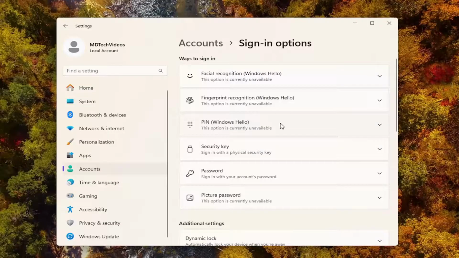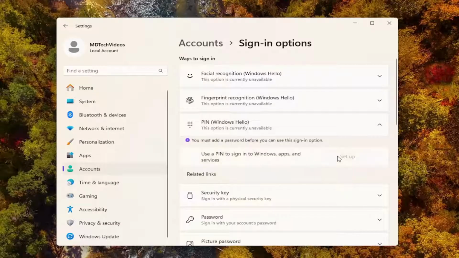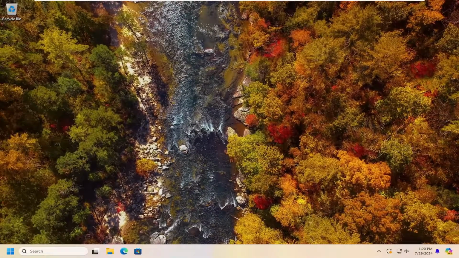Go to the PIN selection and then go ahead and modify the PIN by selecting the setup or change option here. You may need to have a Microsoft account in order to actually use the Windows Hello PIN, so just keep that in mind. So hopefully that was a pretty straightforward process, guys.